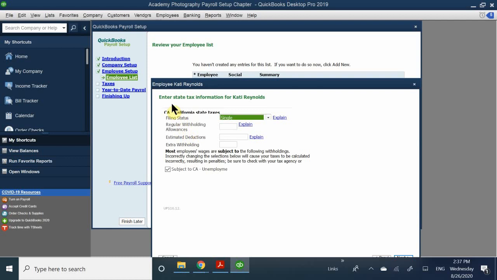Okay, so now it's to enter the state tax information for Katie Reynolds. Again, we already claimed that she's California. We know that she's 2 allowances, and regular withholdings is 2 allowances. Estimated deductions. Does she have any other extra deductions? Well, filing status is married. Oh, right. Sorry, I forgot she's married.